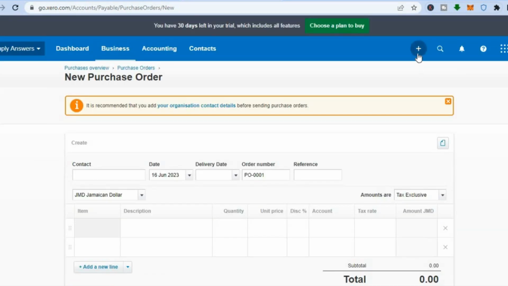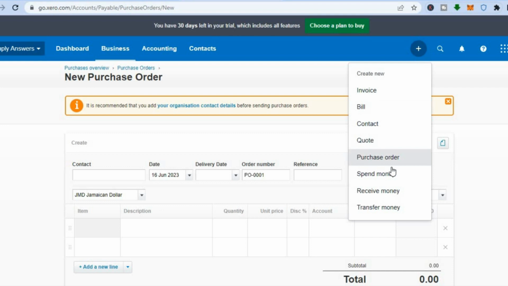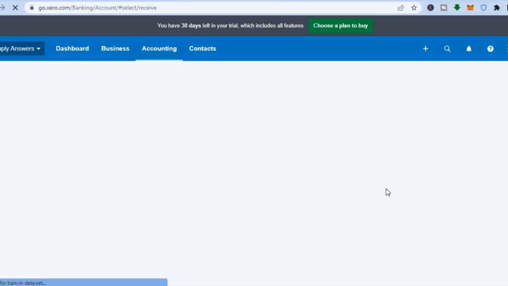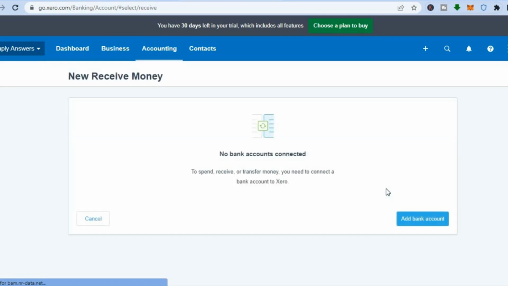Then you can tap on also add new line if you would like to add more lines to your purchase order. Another thing you can also do, you can send and receive money using Xero. So let's say, for example, you would like to receive money. You will simply tap on receive money.